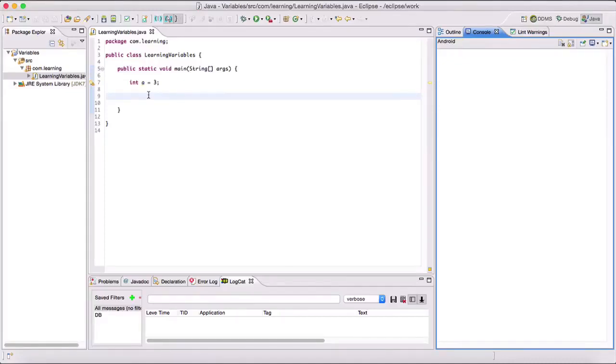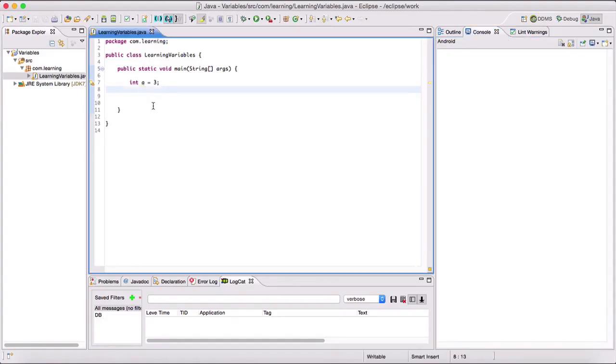Often a variable is being modified and the new value is being reassigned to that variable. Here I have an integer, I named it a, and the value is 3. If I want to add a new value, so if I want to increment a by, let's say, 5, I will write a is equal to a plus 5. This basically means take the value that's in a, which is 3, add 5 to it, and reassign the new value to that variable a.